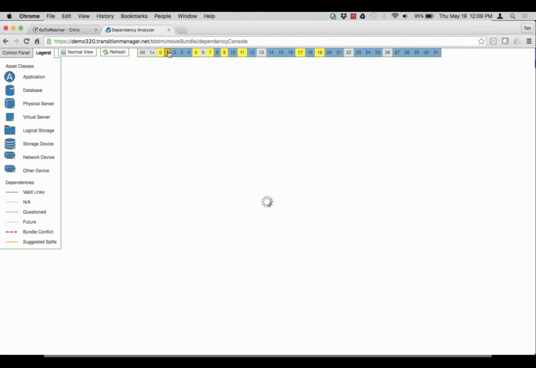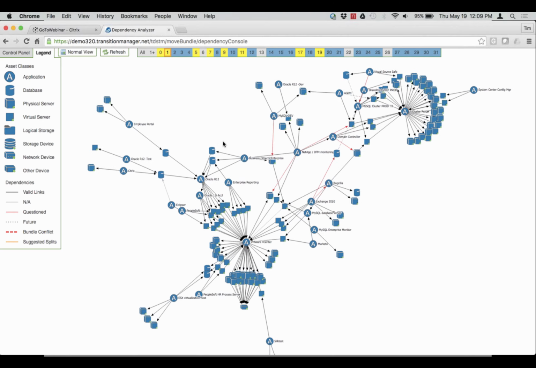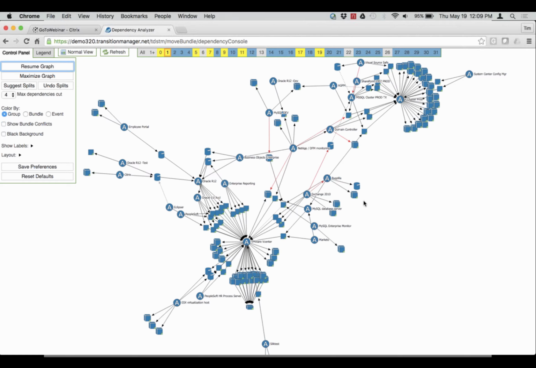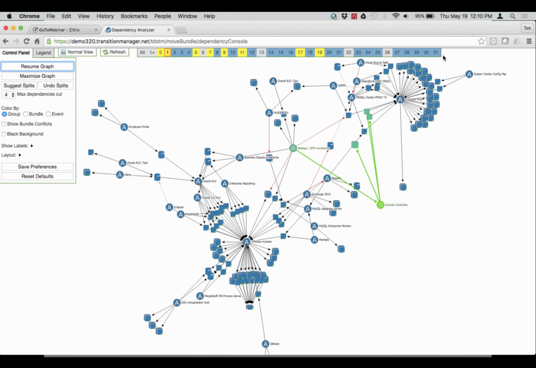So if I drill down here and take a look at one of the smaller groups that I might have within here, again, I can freeze this graph, if you will, and start to pull information out to understand what this server is or what this application is, and I can start to understand a little bit more. At any point in time, I can drill down into an application to see what those dependencies are, see information about the application and about what's involved in there.